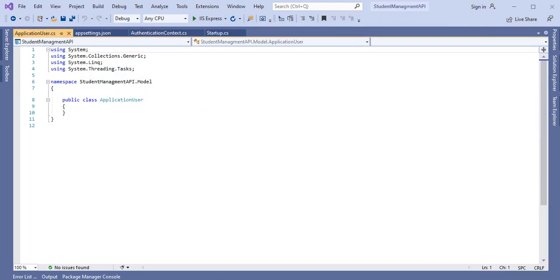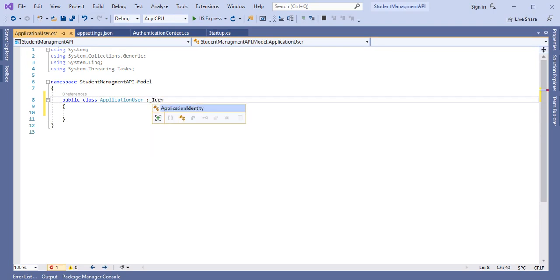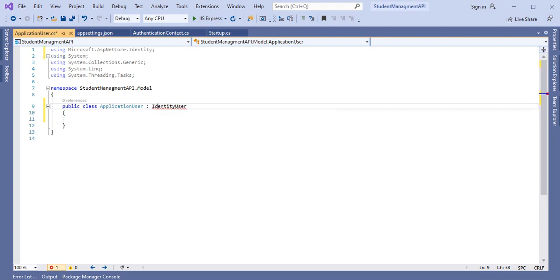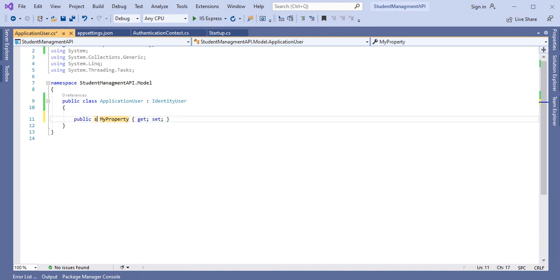Let's hit enter, and here we have to add the column name which we are going to add into the table. Before that, first we have to inherit this class from IdentityUser. Let's inherit from IdentityUser, and we have to add the package, which is the identity package. Now inside this class let's add the property which we want to create as a column.